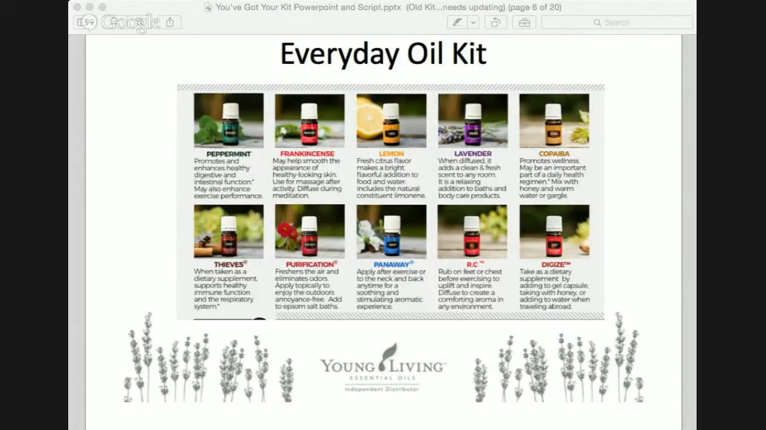Thieves is a powerful blend of oils that defend and protect. They are very supportive to a healthy immune system. I diffuse this all of the time during the school year. You could also ingest it as a dietary supplement if you choose to do that as well.